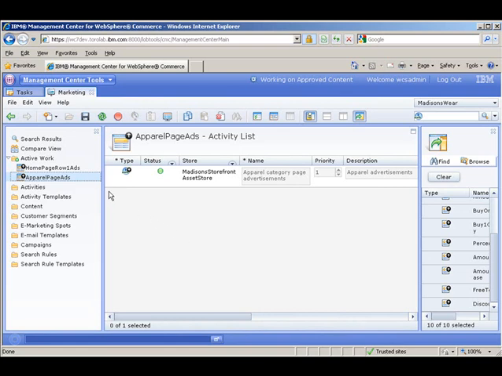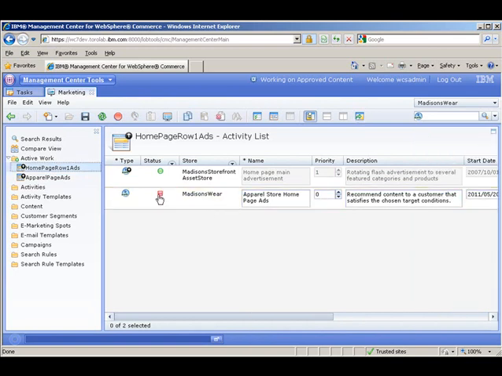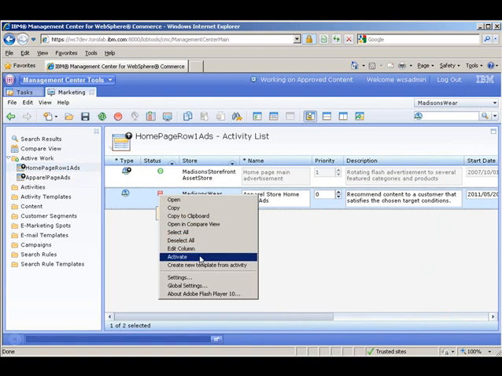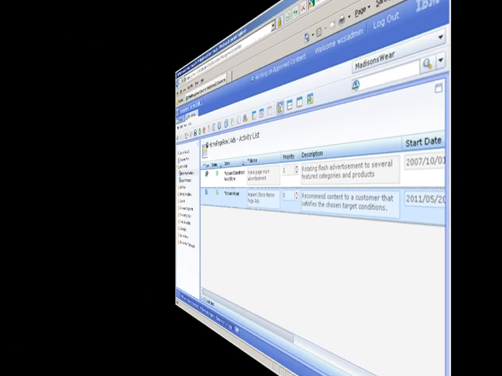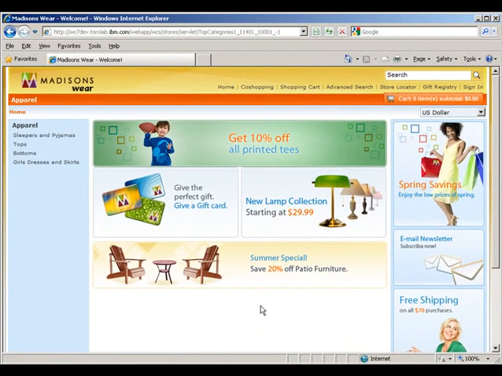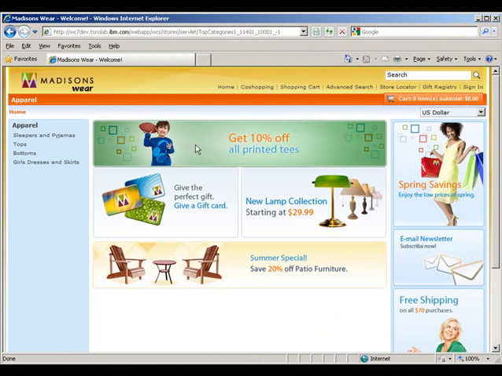If we go back now to the homepage row 1 ads, we should see our new activity. And we do. Now we can go ahead and activate this. Now it's active, and we should be able to see the new ads on the site. So we open up the web browser, go to the home page, and our new marketing spot is now clothes related. In the next video, we'll show how we can replace the recommended products and the other marketing spots with apparel-related advertisements.